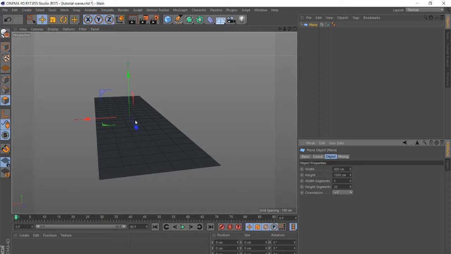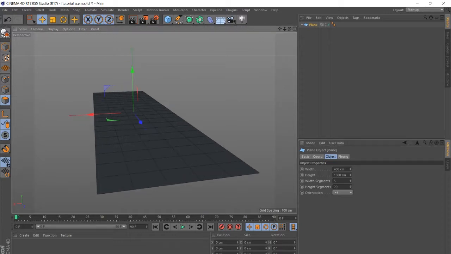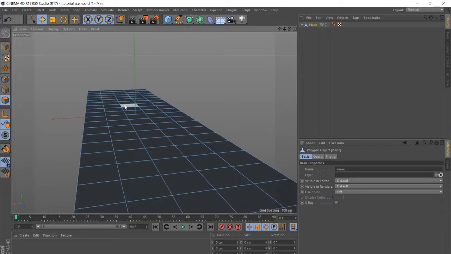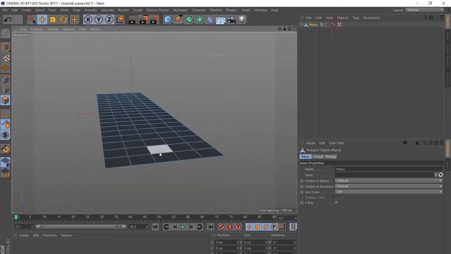Okay, we're going to make this object editable by going up to here, and where it says make editable, right, you just click here and you see the object changes color and all the edges change to blue.